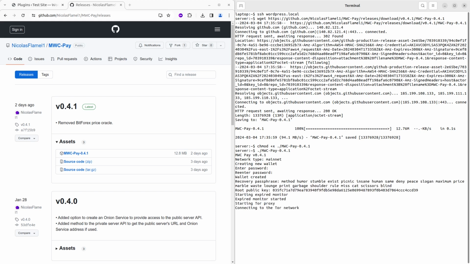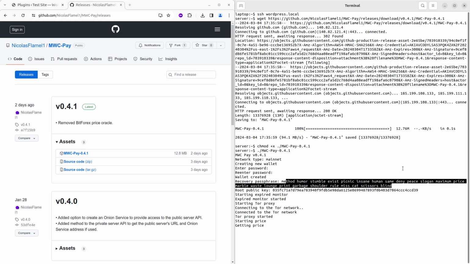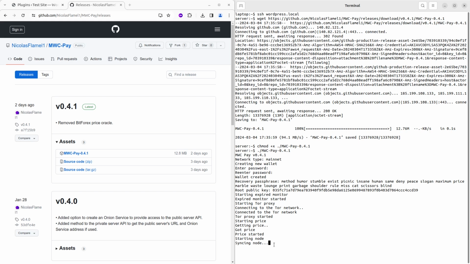After that, it'll display my wallet's recovery passphrase that I can use to access the MimbleWimble Coin that I receive from payments. It'll then connect to the Tor network, which it uses to communicate with MimbleWimble Coin nodes and when getting prices. Then it'll start syncing with the MimbleWimble Coin network. The first time that I run MWC Pay, this part will take about 3 hours to complete since it needs to download and validate the entire MimbleWimble Coin blockchain. So I'll skip ahead to once MWC Pay is finished syncing.